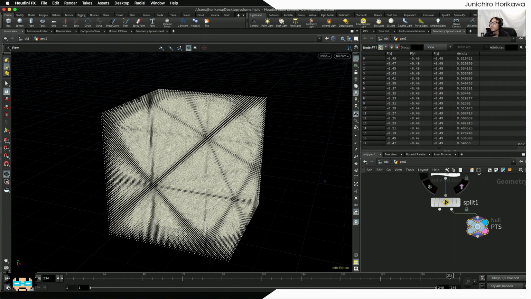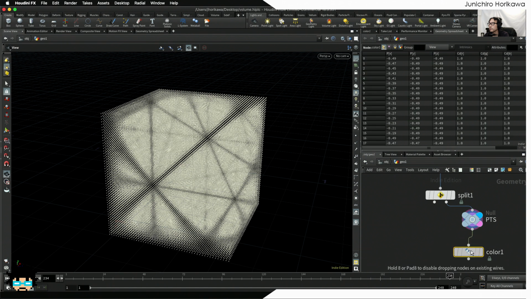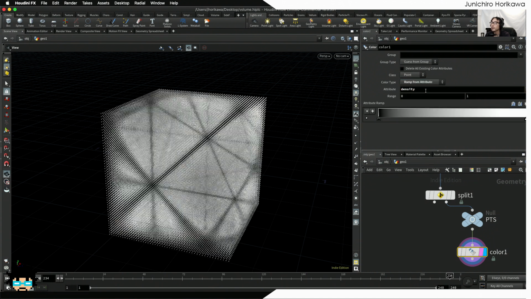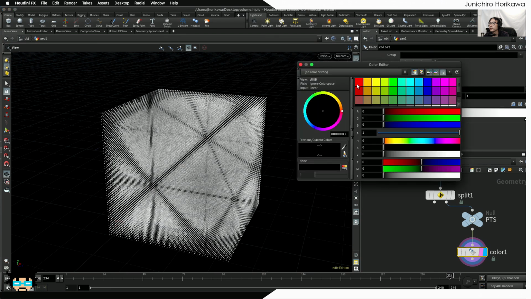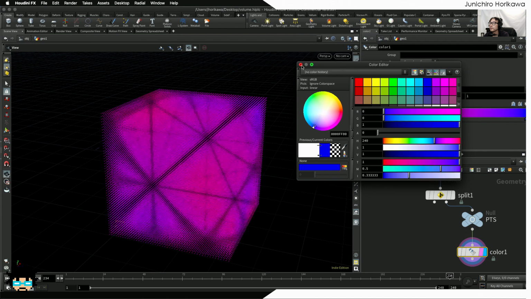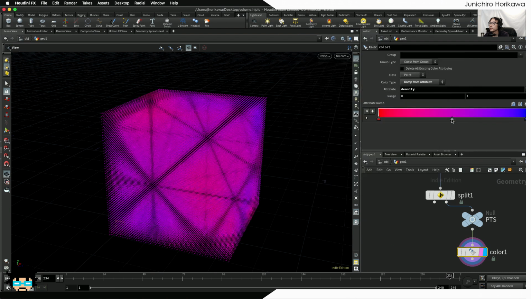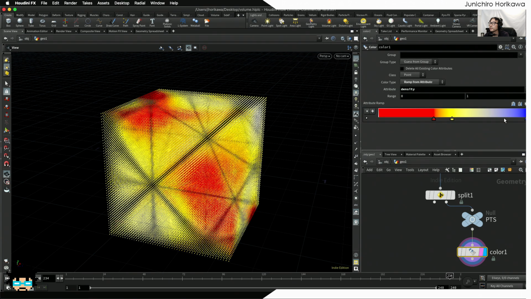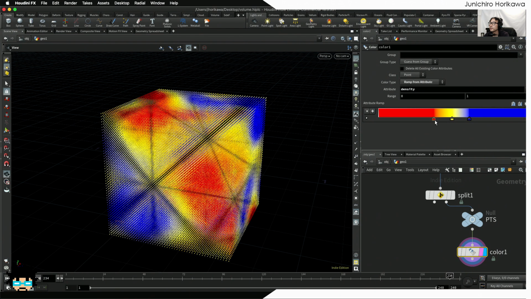Okay, and right after this, maybe you can use this density value for any kind of purposes, something like using it together with the color node with a ramp from attribute to look at the density attribute and color this based on the density value. Make this middle part close to yellow. Raise this up. Raise this up. Right.